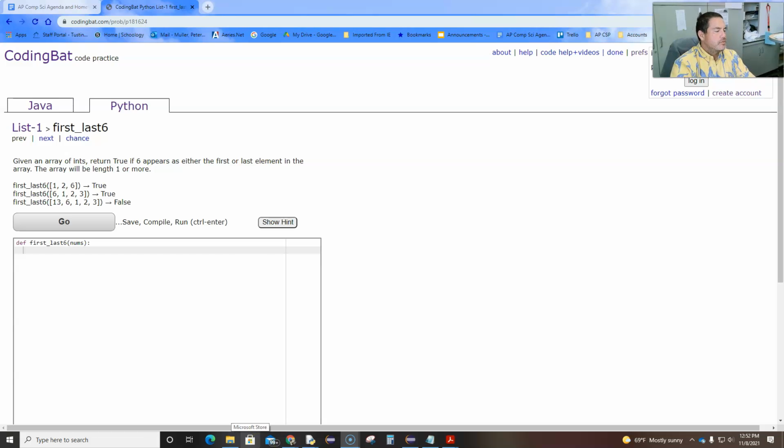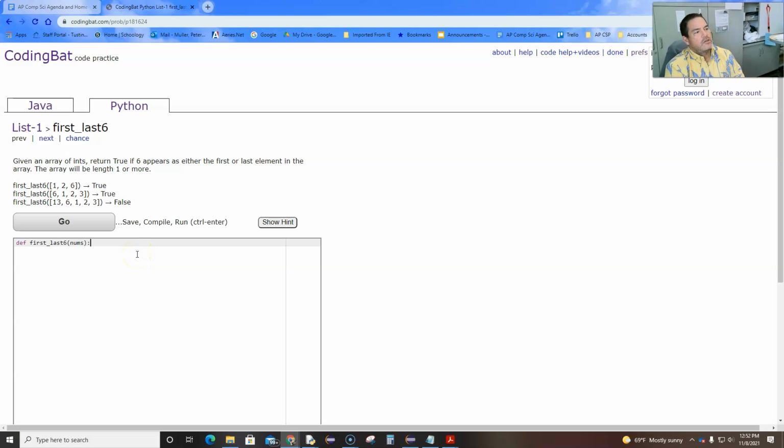So I'd like to go through these list ones with you in case you're having problems with them. Some good basic algorithms in here. Given an array of ints, return true. By the way, an array is a word I use interchangeably with list. So given a list of ints, return true if 6 appears as either the first or last element in the array. The array will be length 1 or more.